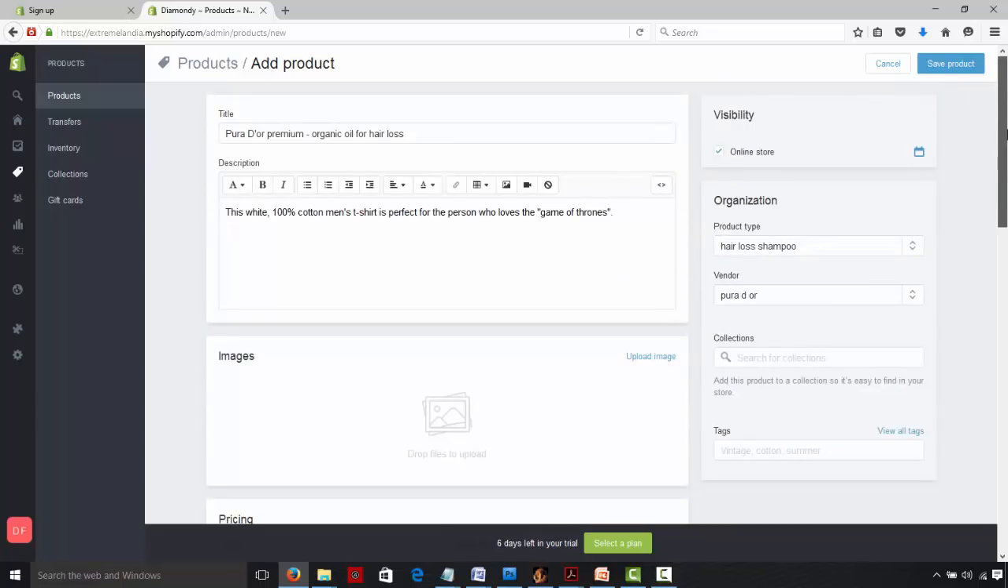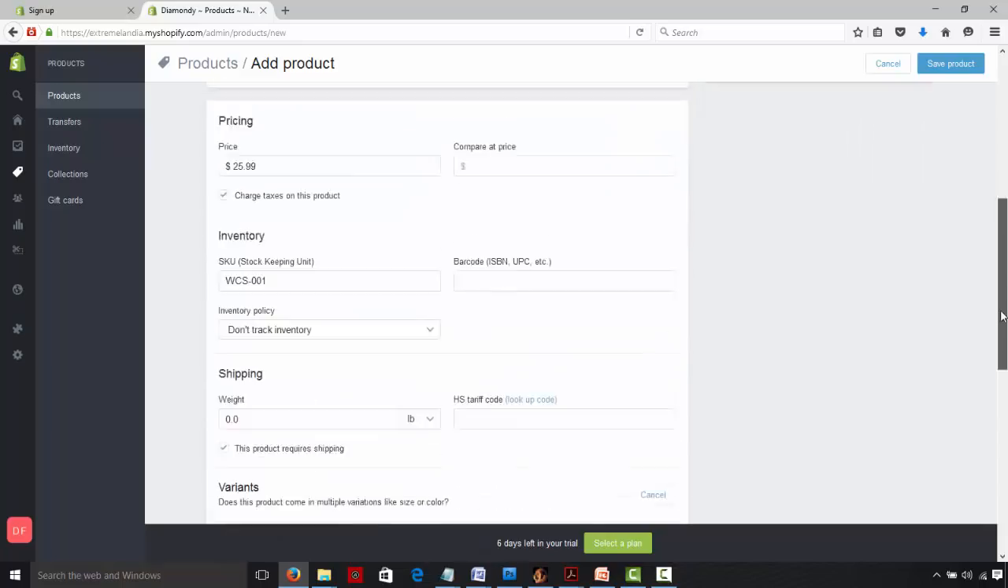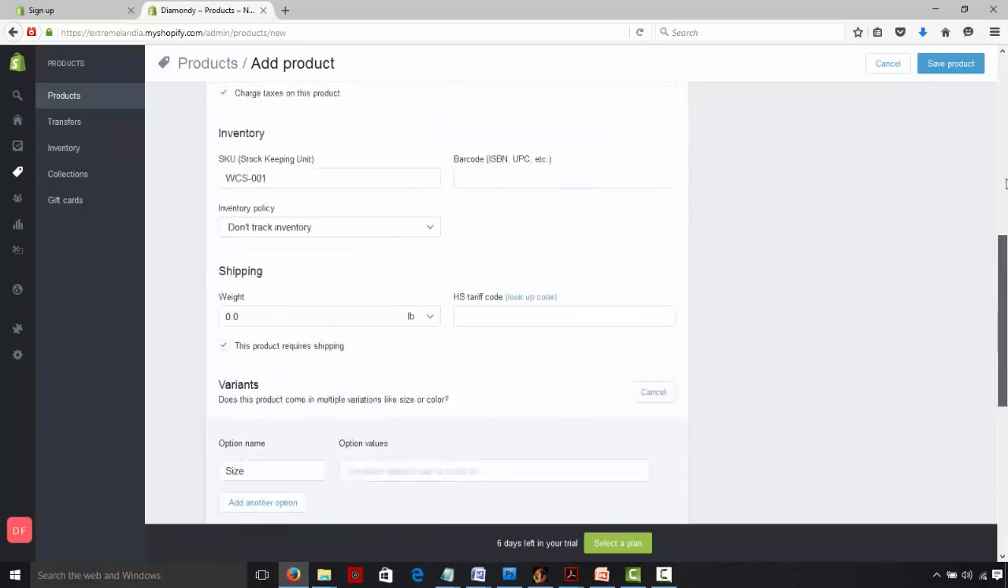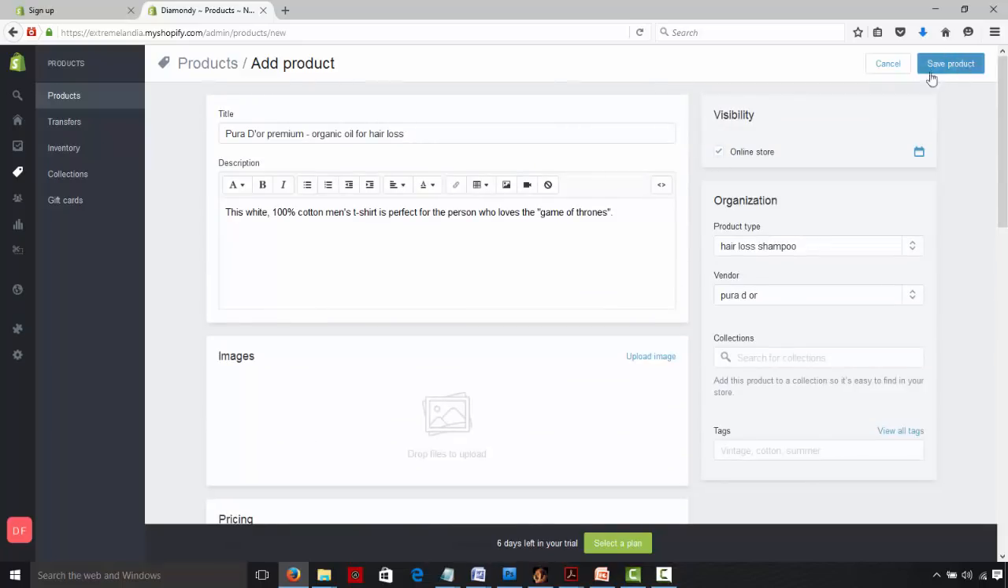After you have inserted all of your details for the product, you just save the product here. And you can then preview your product and see what it looks like. In the next video, I'm going to talk to you about how to set up collections and categories.